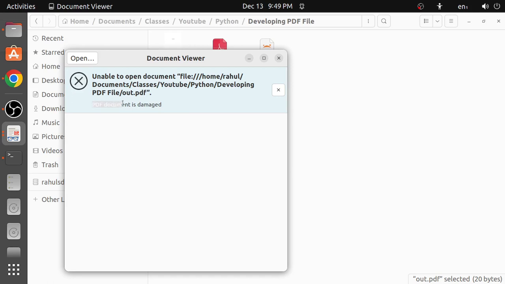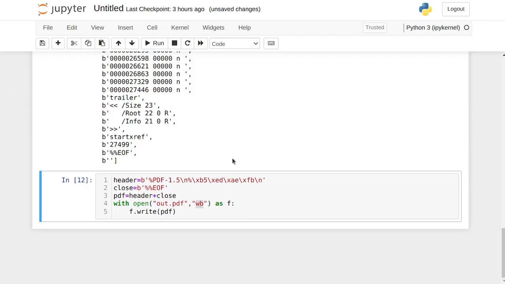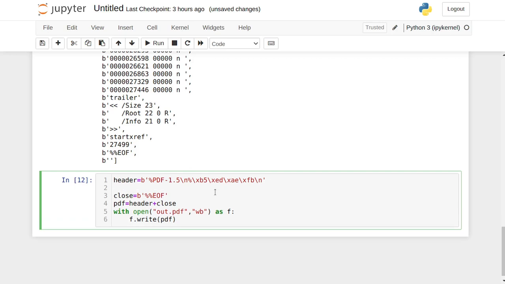It is showing that the PDF file is damaged, because it has not found most of the important parts, like the cross reference table, trailer, startxref, and things like that. So let me do one thing. First of all, let's create a trailer.